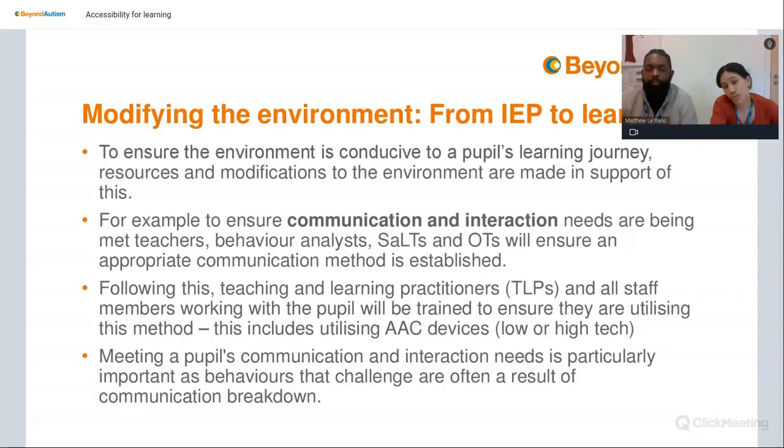So in mainstream schools, for example, if a learner is expected to carry around their PECs book or PECs board, when they enter into a kitchen or the cafeteria, the dinner lady should also be aware of how they're communicating that they want food or drink. Ensuring that we've met the communication needs of our pupils will ensure that we have less communication breakdown and subsequently less behaviours that are perceived to challenge.